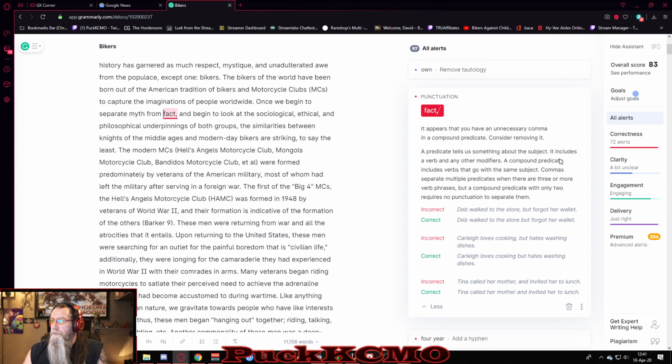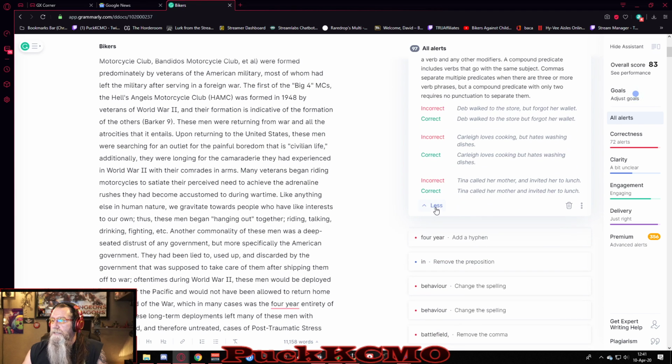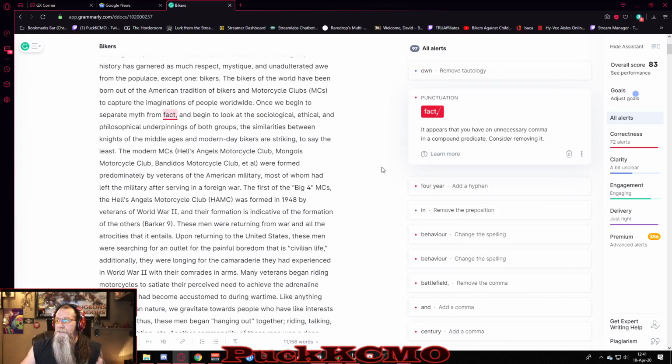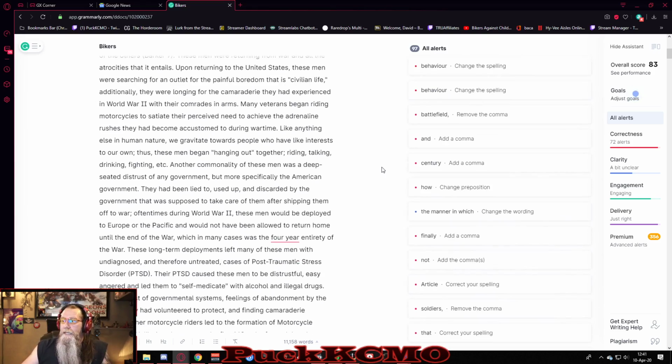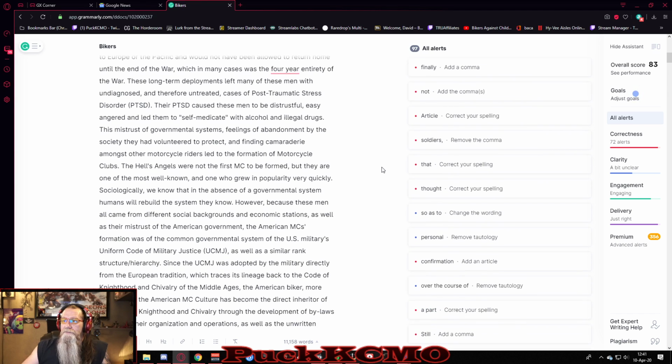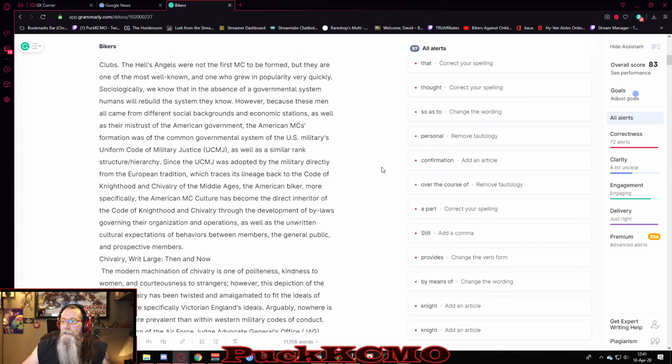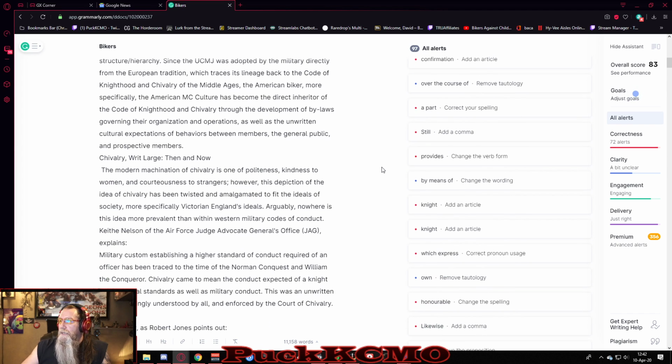A predicate tells us something about the subject. It includes a verb and any other modifiers. A compound predicate includes verbs that go with the same subject, right? So it gives you examples. This is what Grammarly does, right? And it gives you all of this stuff in very real time, right?